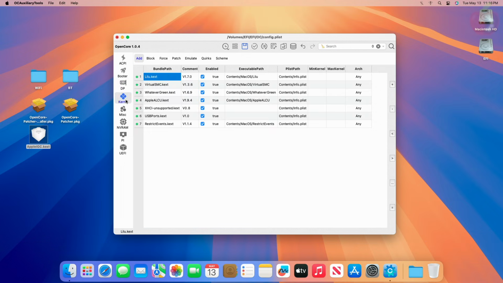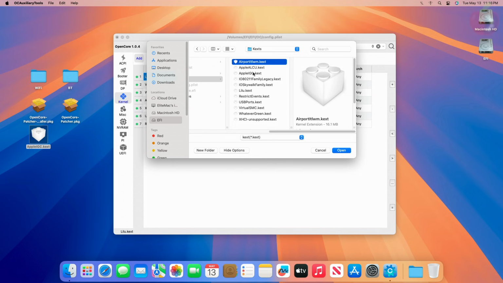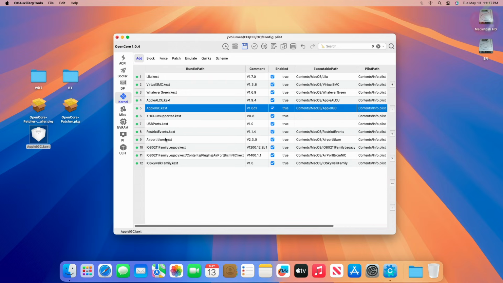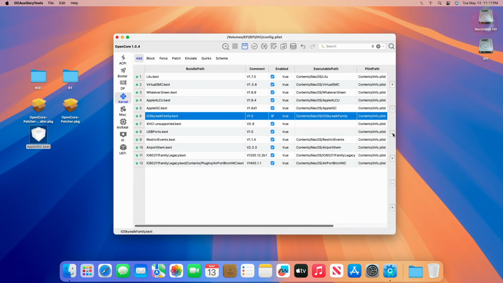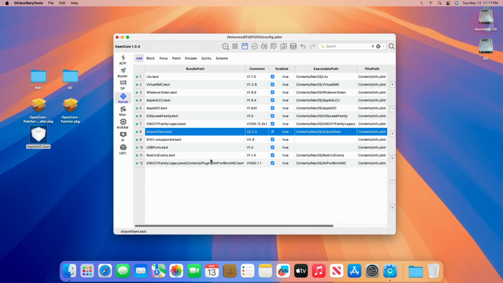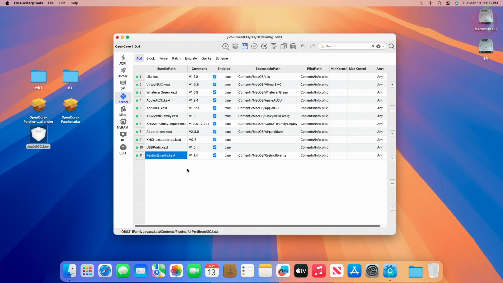Now, go to the Kernel tab, add the entries for newly added texts, and arrange them in proper order. After arranging, make sure to remove airport BRCM and IC text entry as shown. Now specify the min kernel version as 24.0.0 as shown to ensure that the texts are only loaded on macOS Sequoia, not on prior version of macOS.